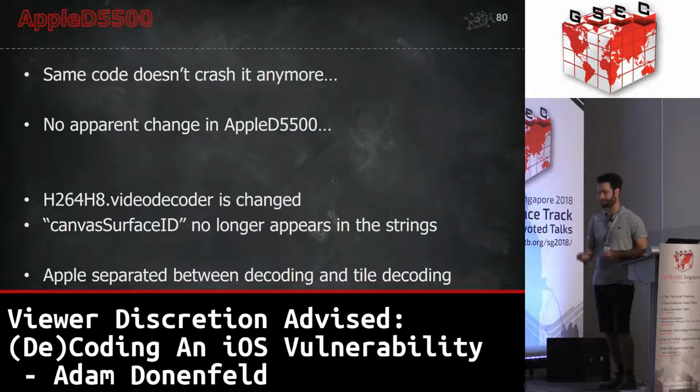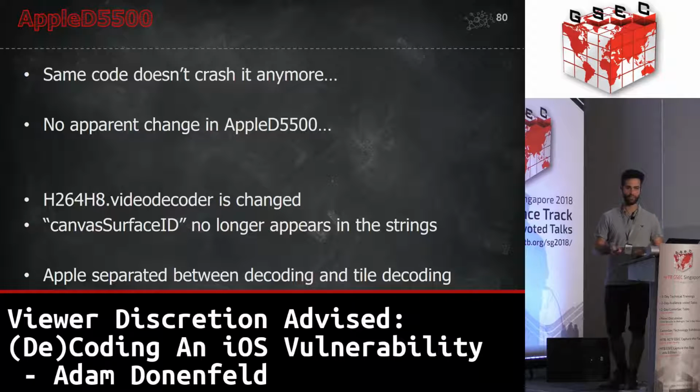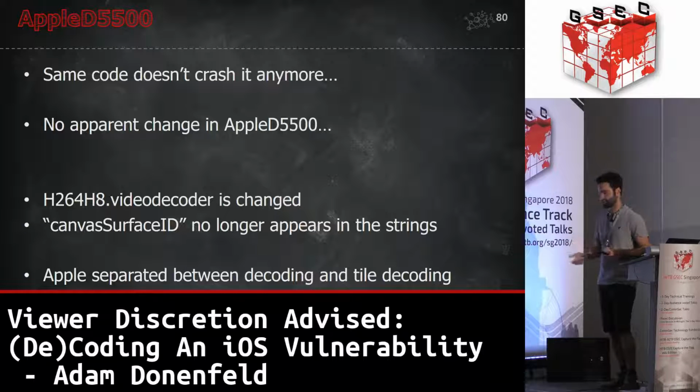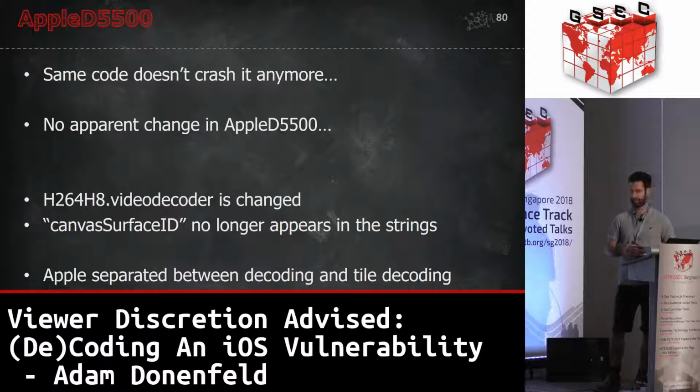So Apple realized that having this in an undocumented dictionary is a very hacky way to separate tile decoding videos from normal decoding. So they just created a new API for decoding and a new API for tile decoding. If I remember correctly, back then, tile decoding wasn't documented yet, but you could call the API.